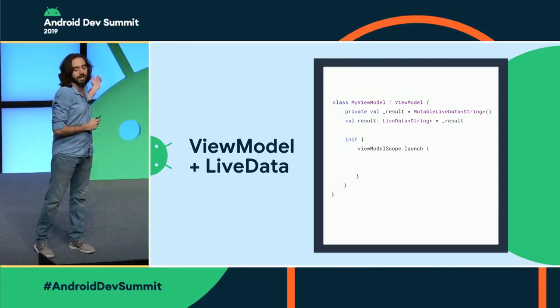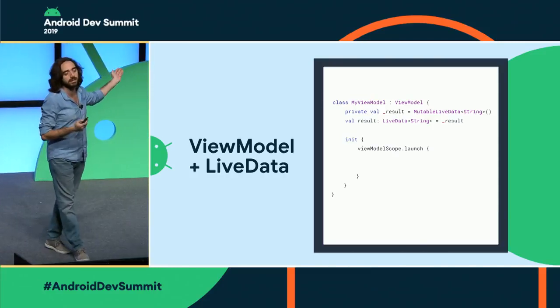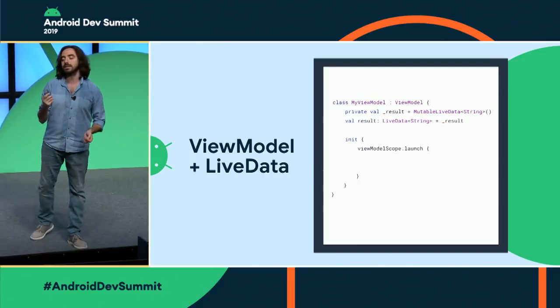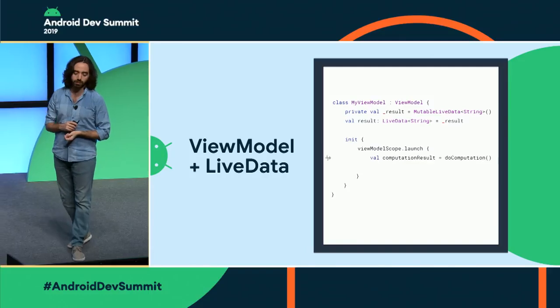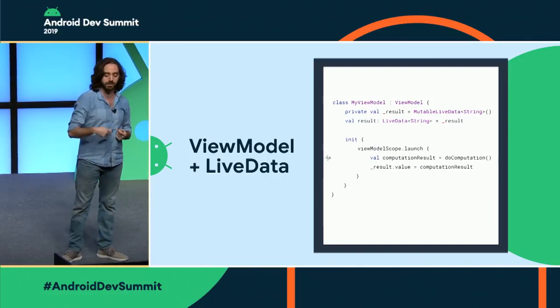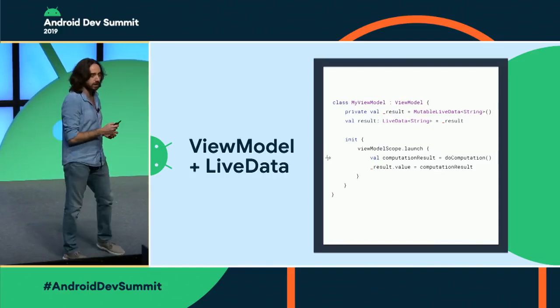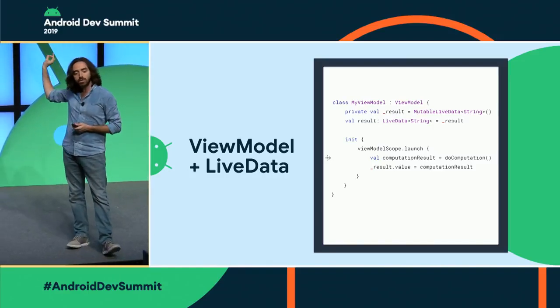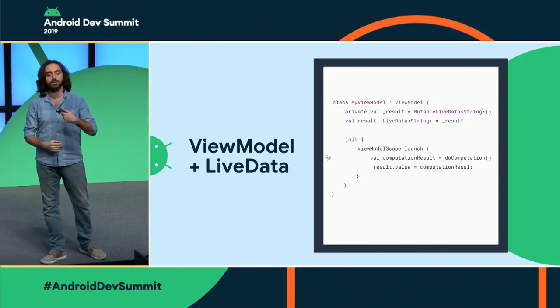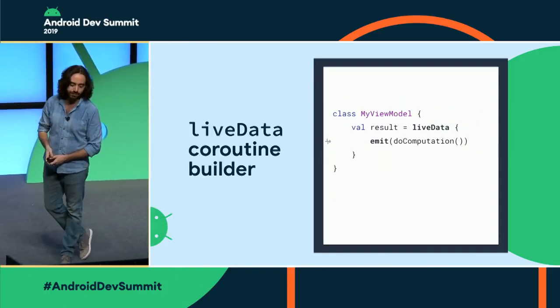Here we have a common pattern where you have a private MutableLiveData that you provide as a public property to your UI. Inside here, we launch our viewModelScope. We do some suspending computation. And when the result comes, we update our private MutableLiveData. And notice that I'm just setting the value there. I'm not calling postValue because this runs on the main dispatcher by default.